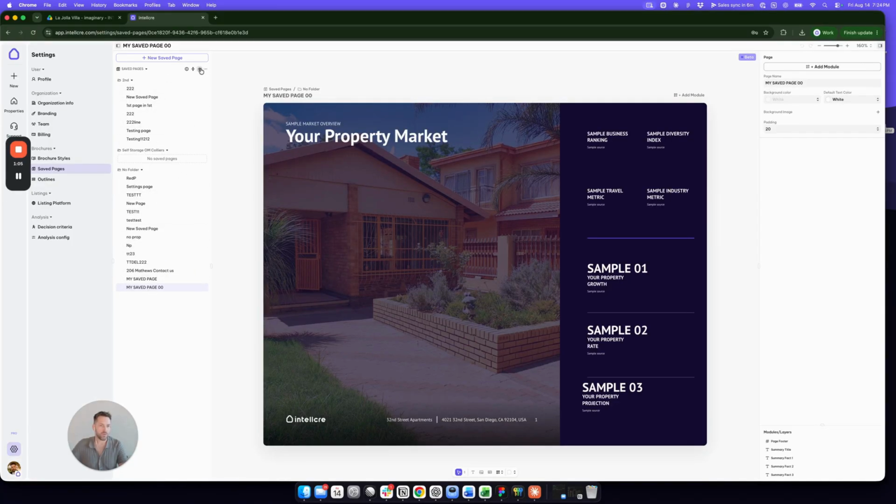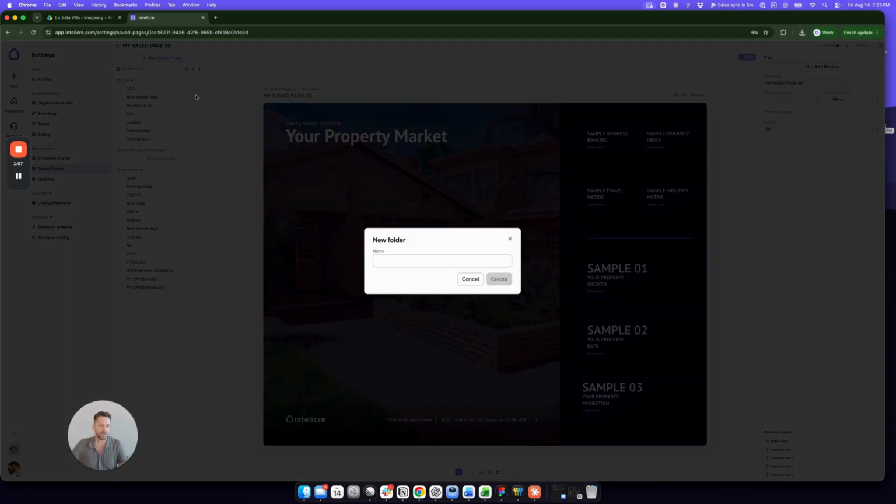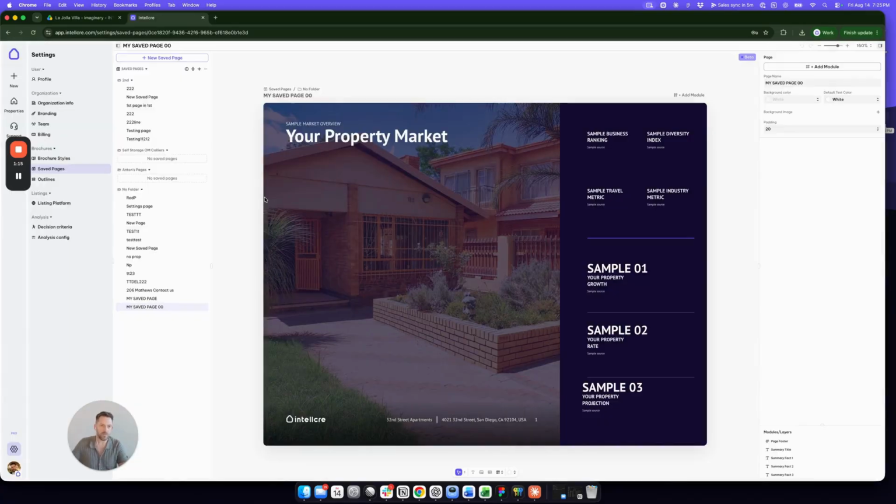You can create folders directly from up here. So new folder, Anton's pages. So I'm going to create a folder like that. That is going to appear here. And I can take this page, my saved page 00, and I can put it in the folder. And now I have a folder with my saved pages, and I have this saved page over there.